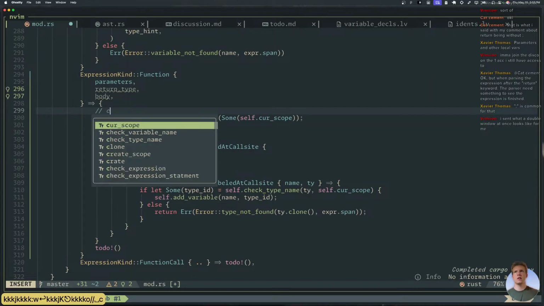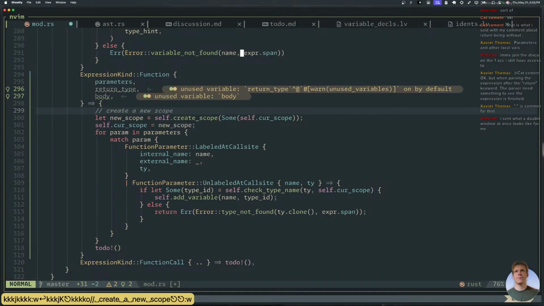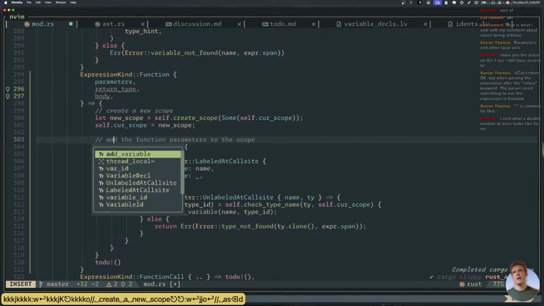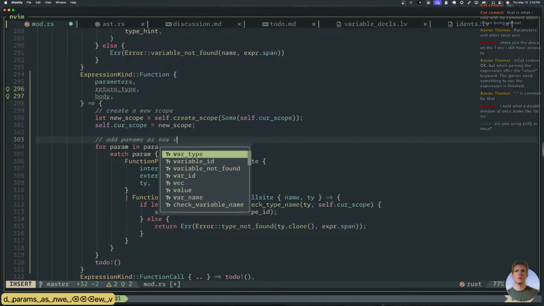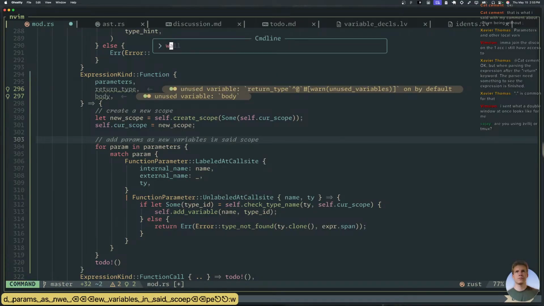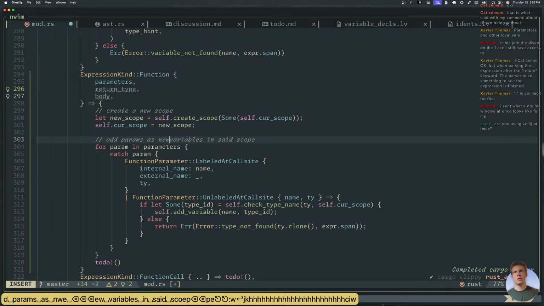All right, so we add the parameters to the scope. So we create a new scope, add params as new variables in said scope, or local.